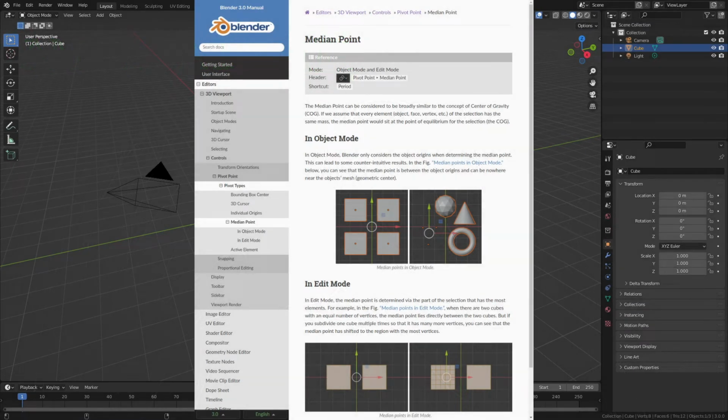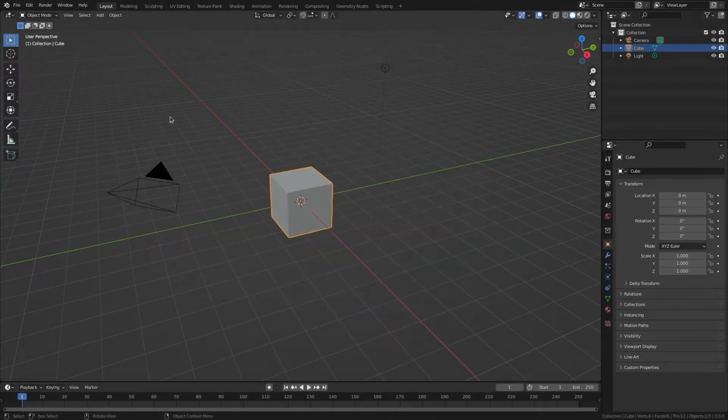This document is the median point and how to use it as a pivot point option. So let's jump right in. Again, this is another instance where what we're concerned about, when we're dealing with the median pivot point, is completely oriented around the object's origin.